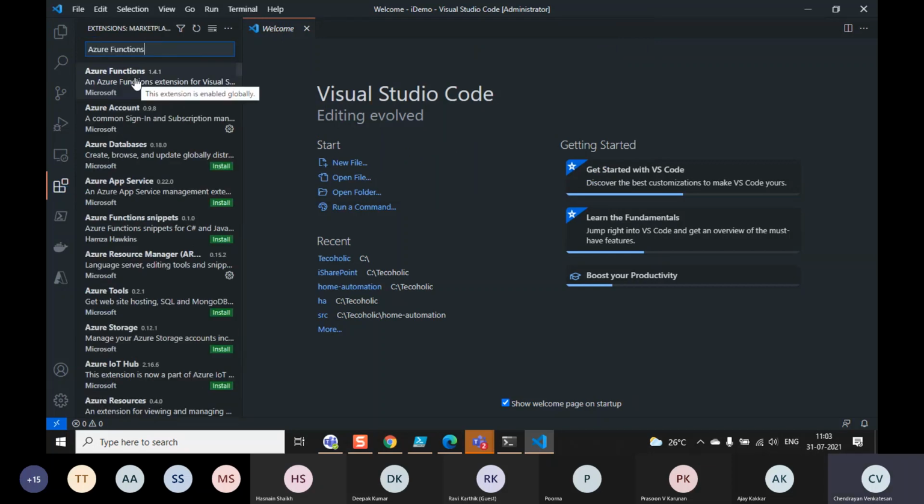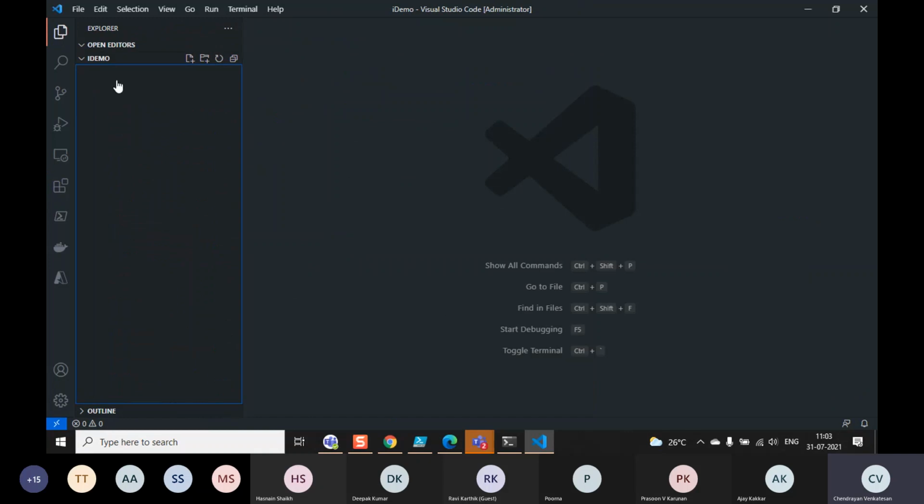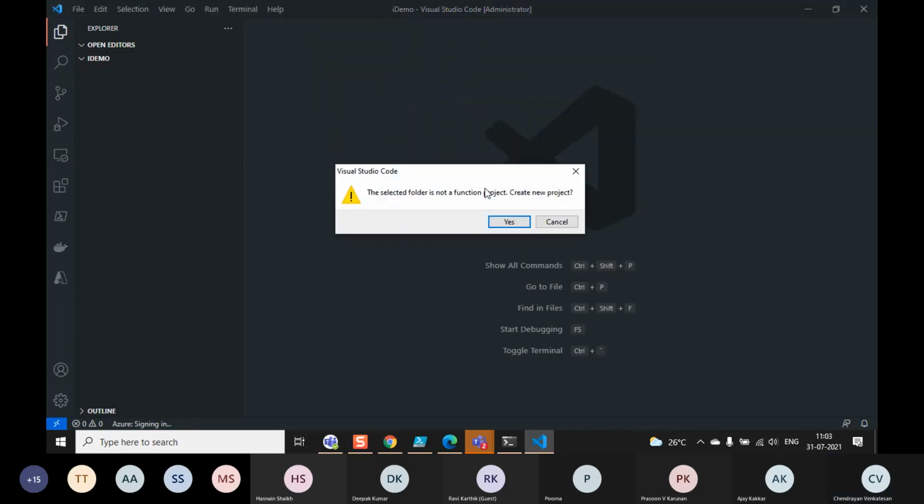If you see this extension, install it. The rest is all a cakewalk. You don't need to worry about it. You don't need to create a folder structure by hand or worry about stuff. Press F1, click choose for create function, or search for create function.